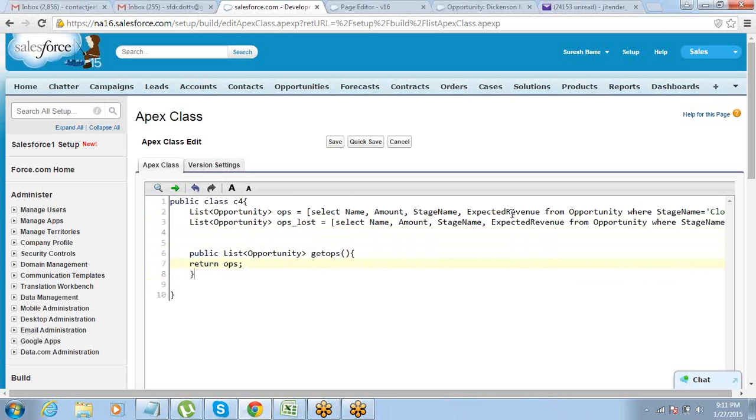Okay, and let me define one more method. So for this ops lost, I need one more get method. So I'll define it here. Public list of opportunity get ops lost, return ops lost. Done.